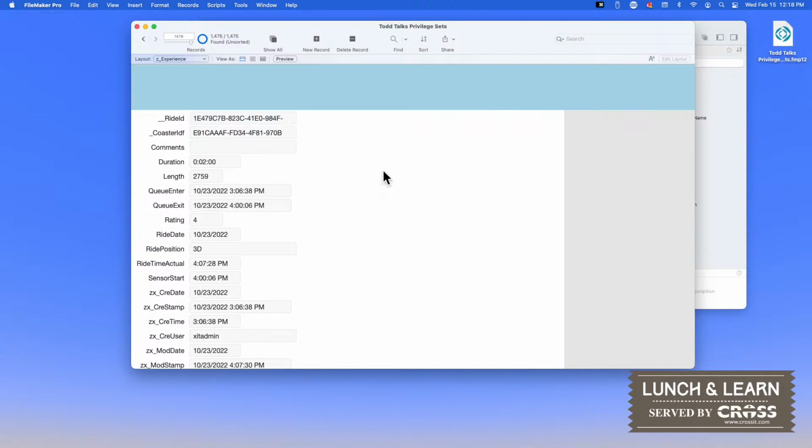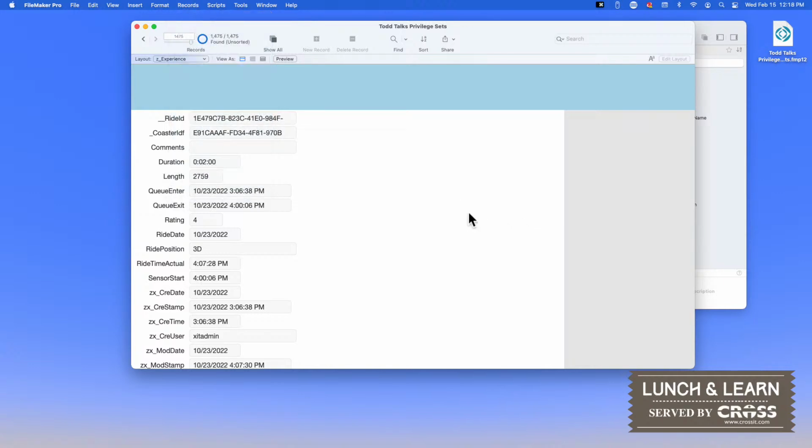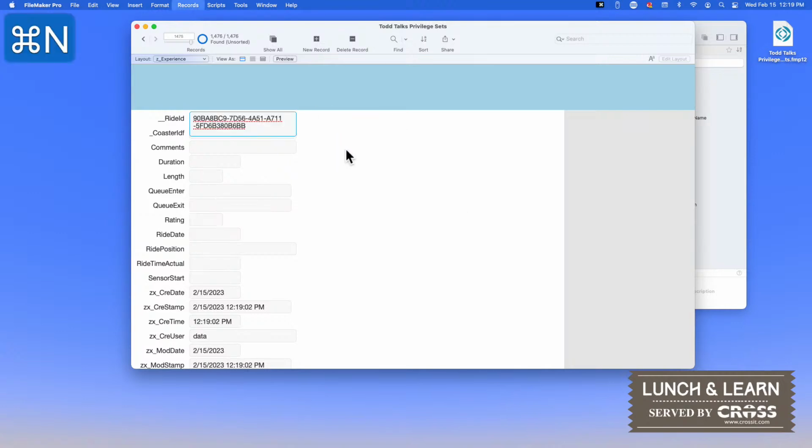Okay, if I go ahead and switch over to my read-only user, you can see that the new record is grayed out here in the menu bar or the status area. Also, it's grayed out here under records. So again, this is a view-only privilege set that I'm using. I'm going to switch to my data one. Go ahead and create a new record.